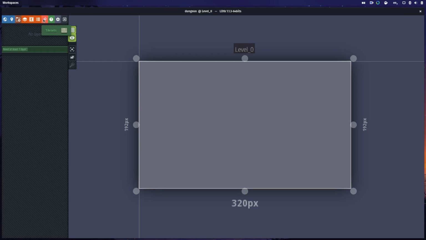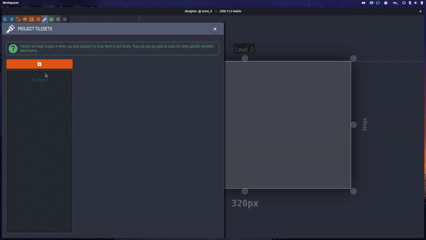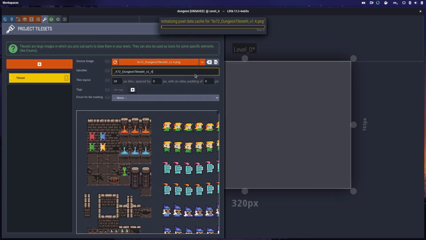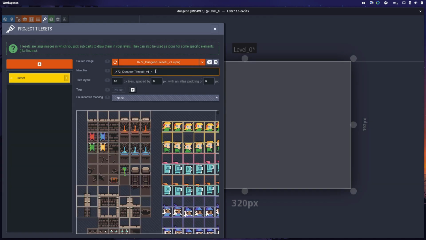We now need to create a tileset. Click on the Tilesets option, click on Add, and find the tileset that we downloaded into our folder. You can call the tileset whatever you like. I'm just going to call mine Dungeon. LDtk should automatically detect the tile size and layout, but feel free to tweak these settings as you wish.